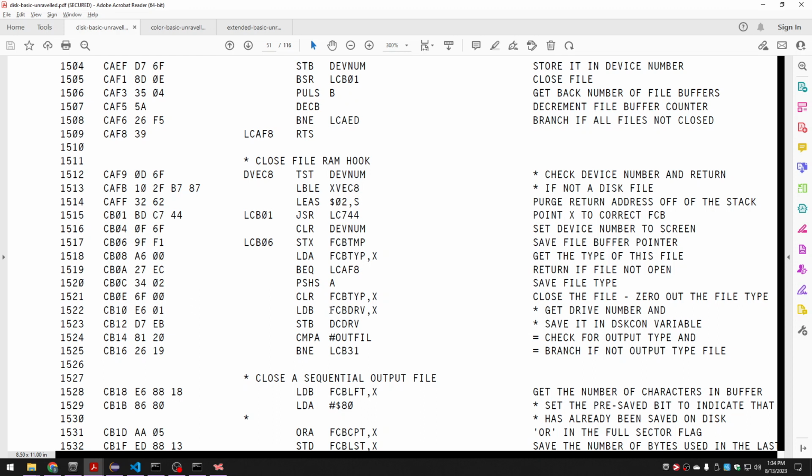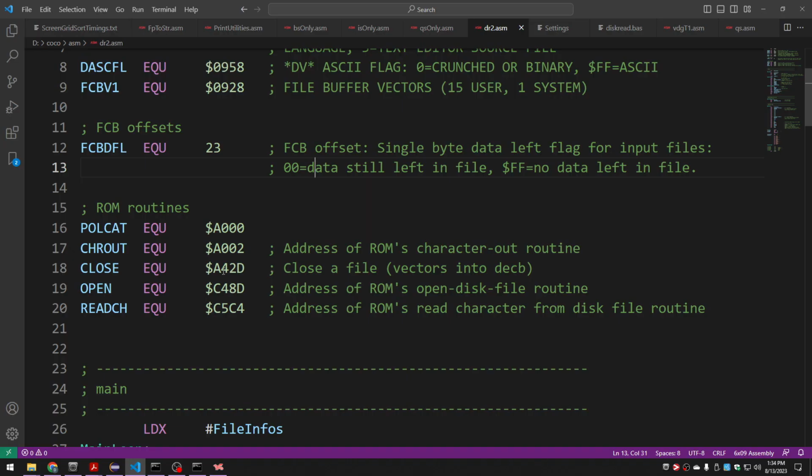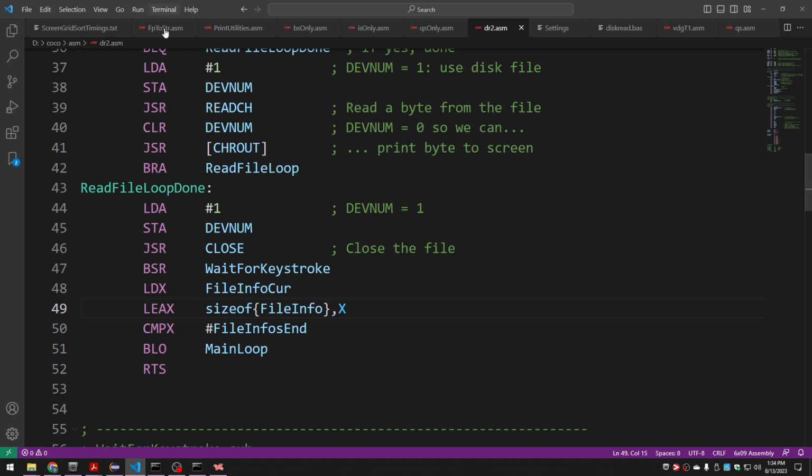All I really need to do is call the Color Basic close file routine. It will vector into the Disk Basic for me. So the updated code adds an equate for close, and this goes into the Color Basic ROM. I'm not going to take any shortcuts. And then before I branch up to the very top of main again, I will just load devnum with 1, so it knows I'm talking about device number 1, and I just call Color Basic's close, and it should handle everything else for me. So let's run that and see what happens.